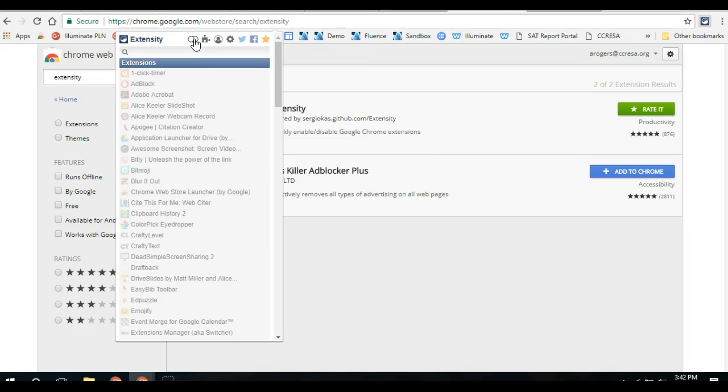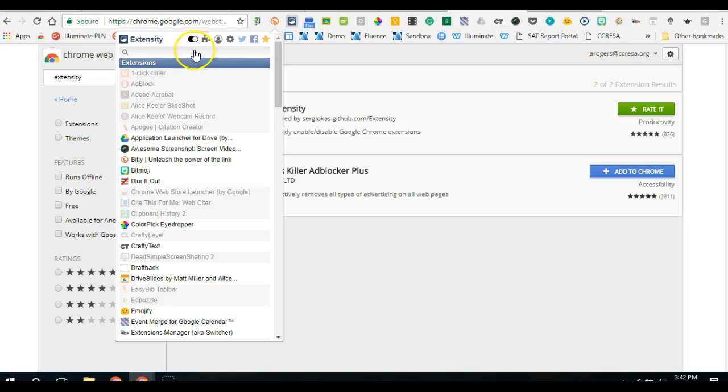Up at the top here, I can also switch it off and on. If I turn it off, it will get rid of all of my extensions. If I turn it on, it will turn them all back on. So with one click, I can turn all of my extensions off if I want.